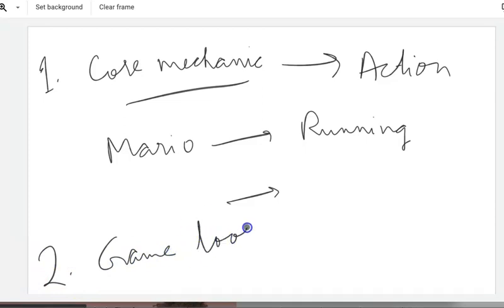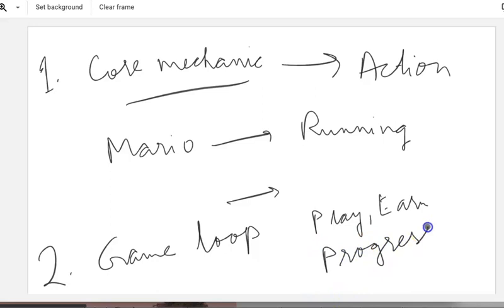So as I mentioned, every game has a core mechanic, and then there is something called a game loop. So what is a game loop? A game loop is a bunch of play and earn. You play, you run in Mario, and then you earn certain coins and stuff like that. Then you have the ability to track the progress, and then you repeat the same process with a higher level, right? So this is more or less the game loop, which is built on top of the core mechanic.